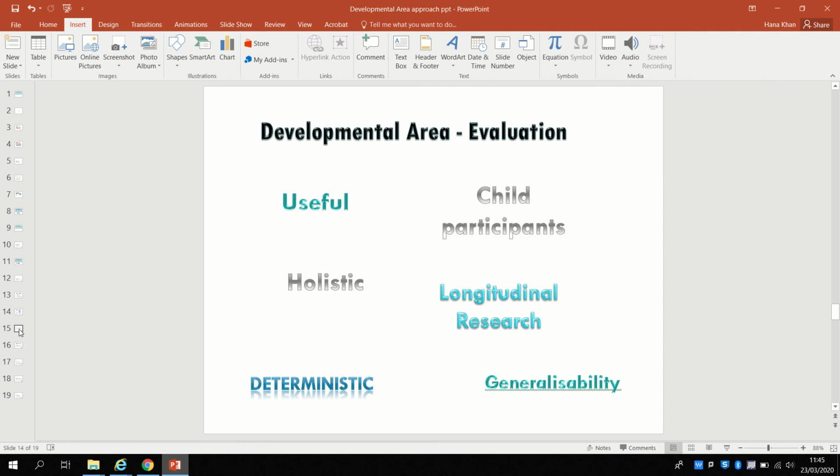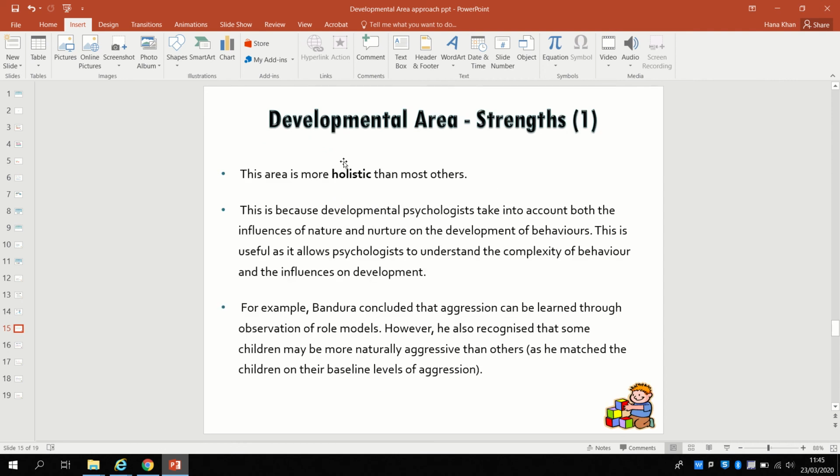And then we've got our strengths and weaknesses. So the developmental area strengths is that it's more holistic. Now you should be copying this into your booklets. But this developmental area strengths is that it's more holistic than the others. Why? Because it's not just taking a reductionist standpoint. It's not just saying your behavior happens as a result of nature only, or your behavior happens as a result of nurture only. It's saying it's actually both of them, nature and nurture. Therefore it's holistic because it's taking both sides of the argument. So yeah, do pause this video and copy that one into your booklets.